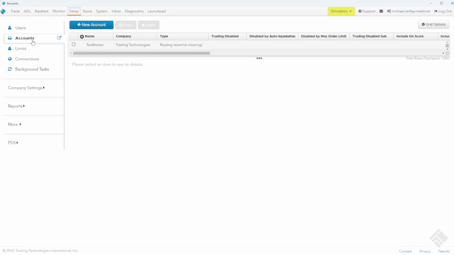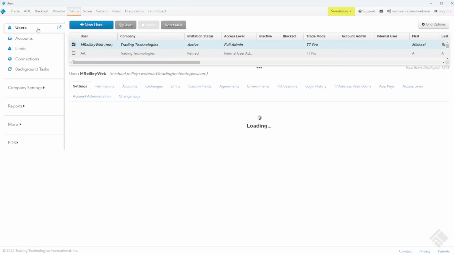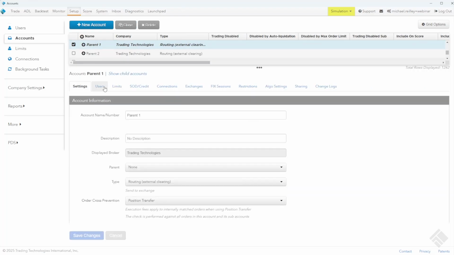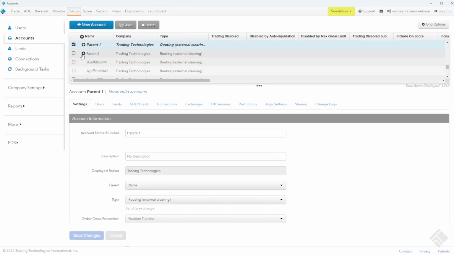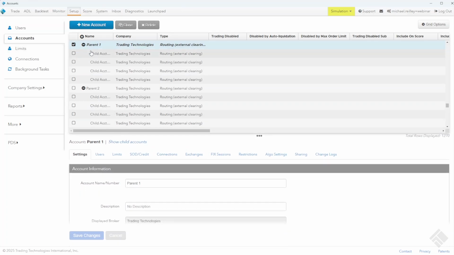If I move over to accounts, I would be able to see a list of all the accounts that are accessible to me. In this case, I'm going to go to my user in the accounts, and I can just click on parent 1. So on this hyperlink, this will take me to that specific account that I can see in the limit side of things.